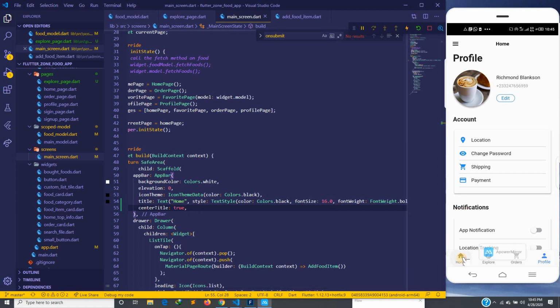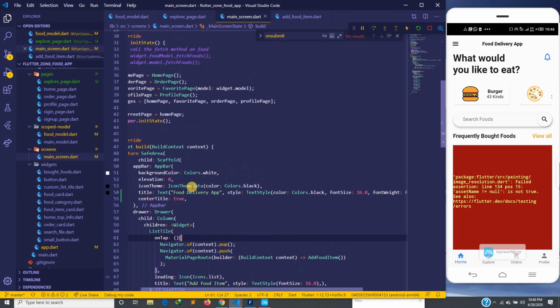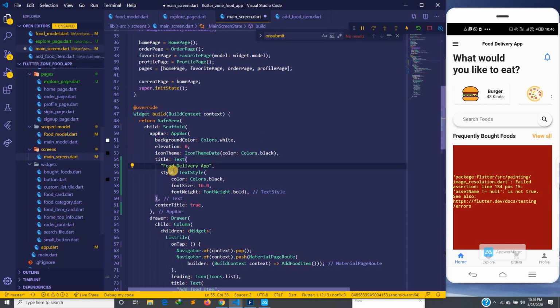So we want it to be dynamic for each page. When I come to the home, forget about this arrow, I want to change it from home to something. Let me just make this one nice. I'm going to change it to, let's say, any name for the food. Let's say food delivery app, something nice. Maybe you can put any name there. So with this one, now we have to make it dynamic. Let me format the text. Okay, so now we have this.